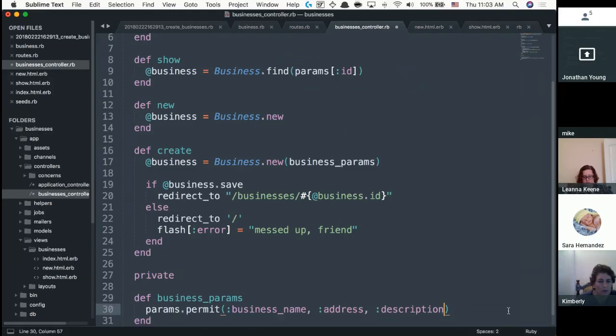Again, business params is a private method down here, or you can call this whatever you'd like. You can call this poop. But I just call it business params because it's the parameters revolving around business. And I'm whitelisting, which means I'm only allowing things that I want to allow inside of my database.